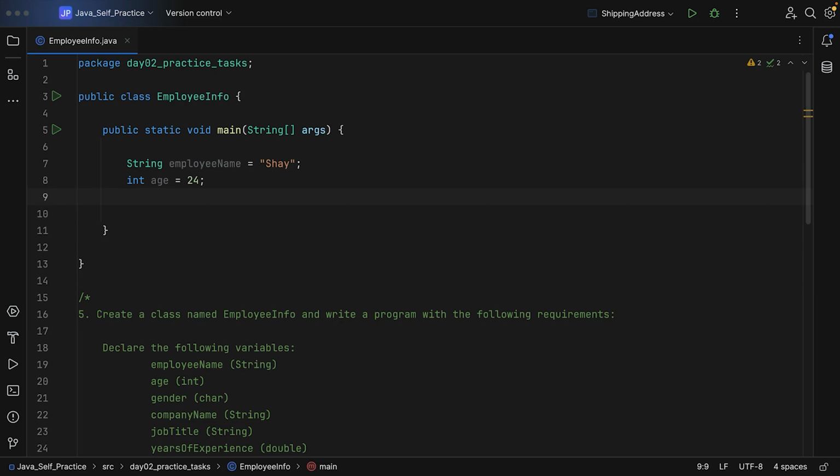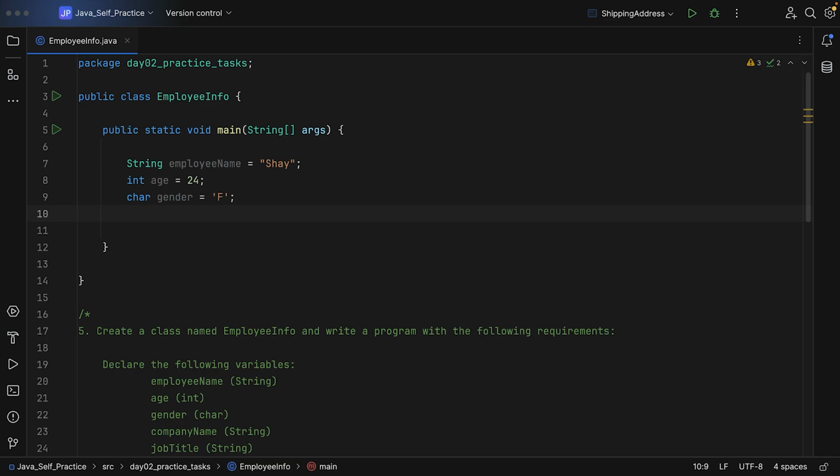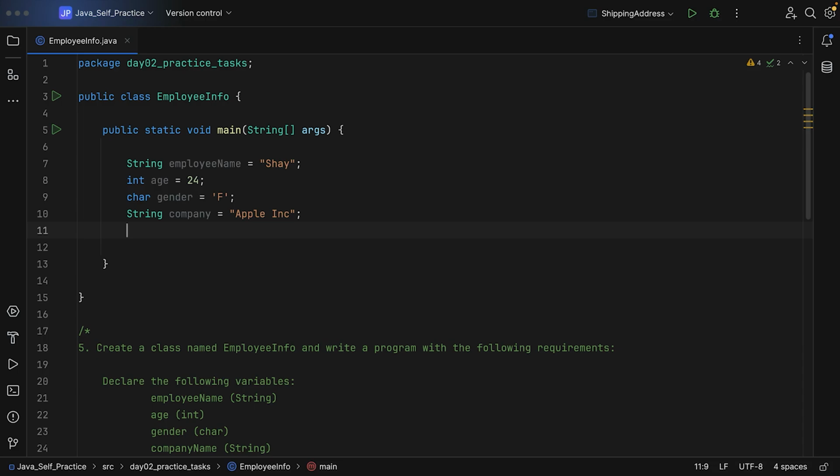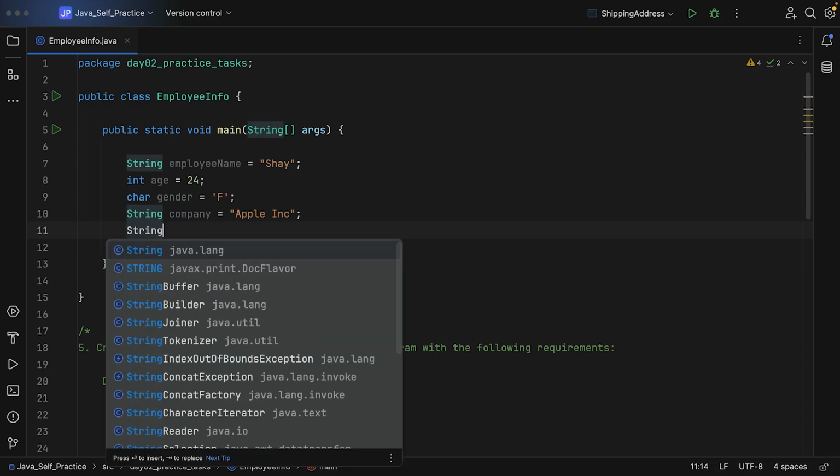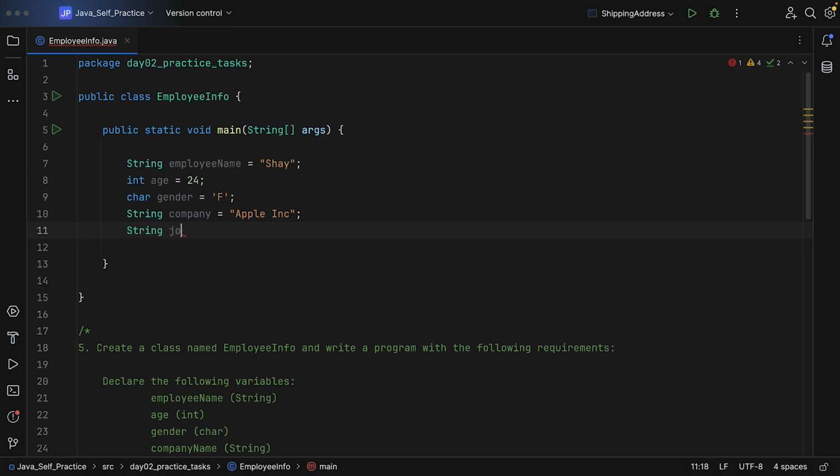And for the gender, it's asking us to use a char. So I will use char as the data type, declare the variable gender, and set it to female. Okay, gender is declared. Next is the company. I can still use String company and set it to Apple Inc. Okay, company is declared. Next is the job title of the employee. I can still use String as the data type and create the variable job title, and we set it to S.